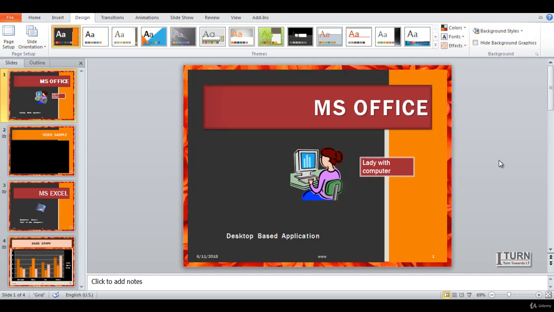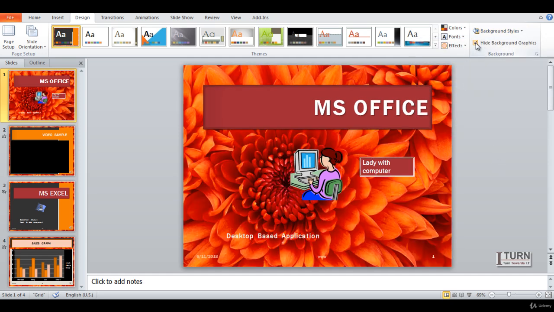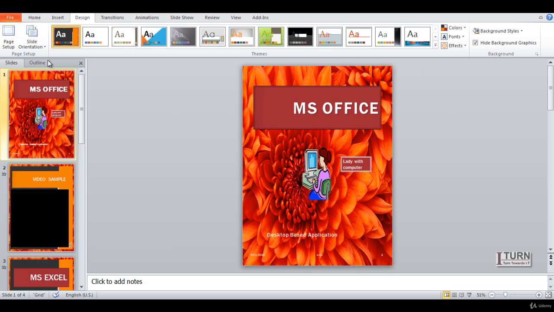Okay, apart from this there is this hide background graphic option. So if I click here, you can see the graphic has been removed and only the image that we have selected as a background is being shown here. Slide orientation in PowerPoint is always going to be landscape mode. If you want it to be in portrait mode, you can do that and you can see the changes.